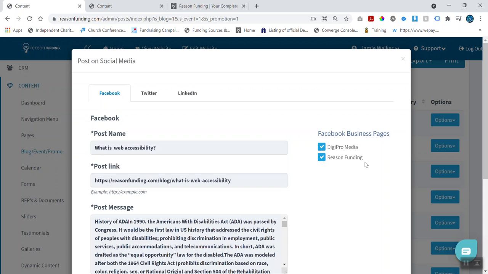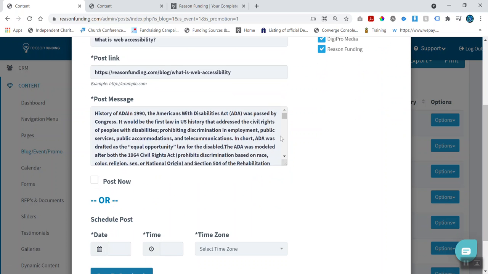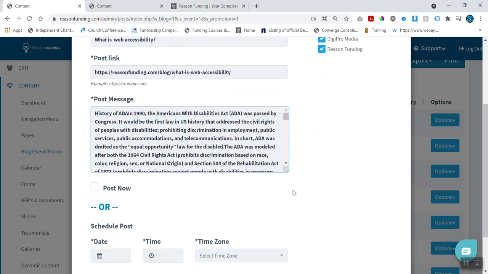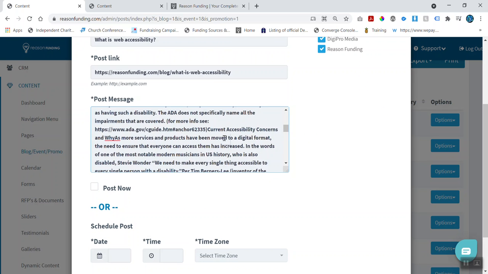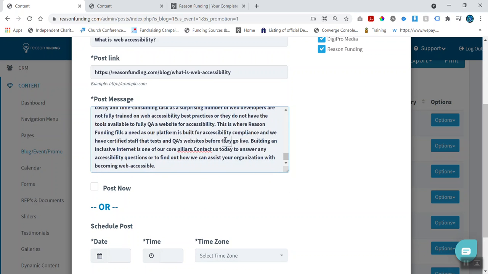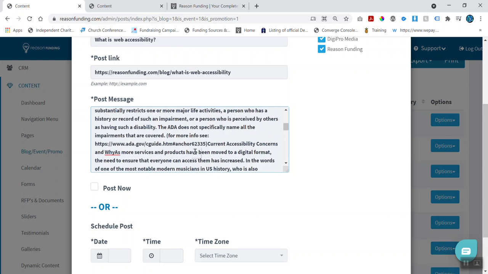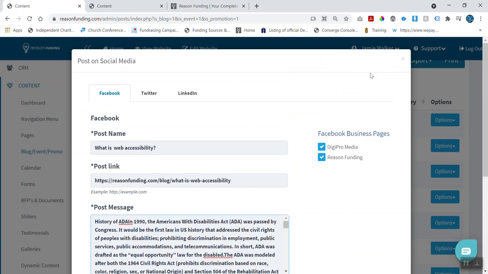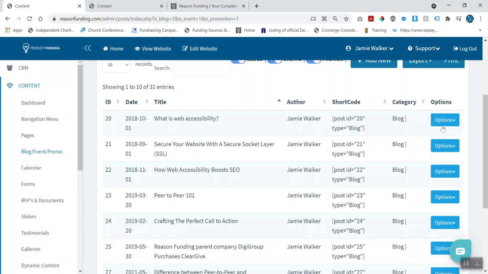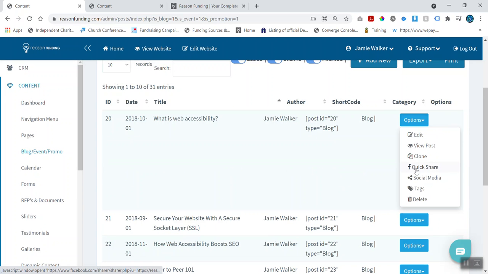And then there's also the ability here to do a post, but you're going to have to do a little bit of editing because it does grab the entire post content. That's the reason I prefer using the quick share.